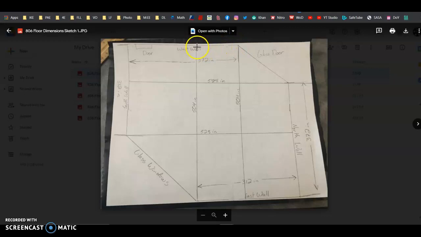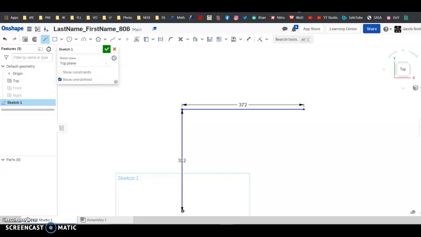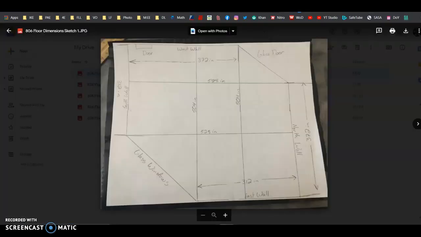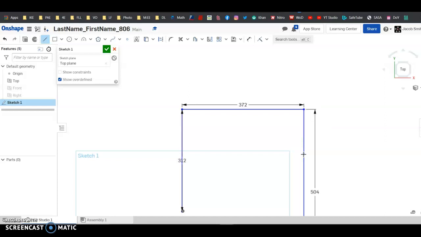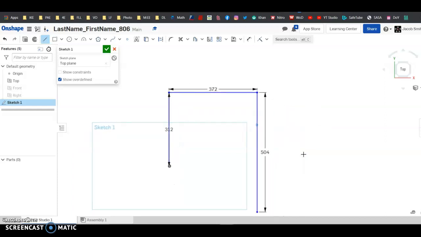Okay. Let's say I wanted to add this dimension right here. This 502. 504, excuse me. So I'm going to come here to this guy right here. I can just draw down a little bit. And as soon as I let go, 504, enter. Press the letter F, it'll zoom out for me. And now I have part of my room started.